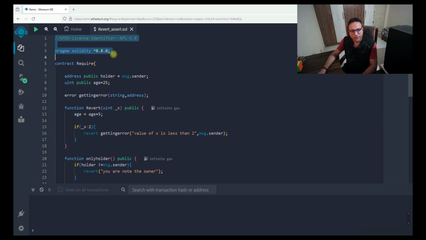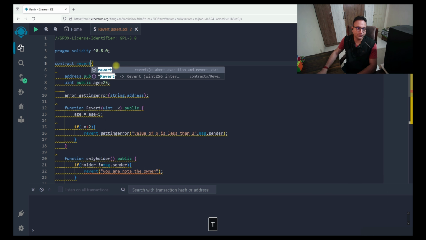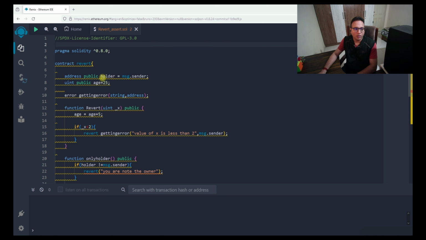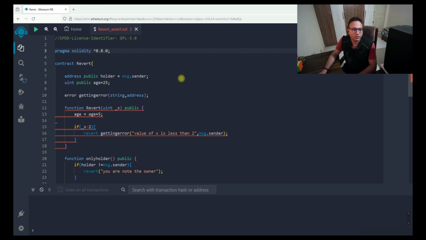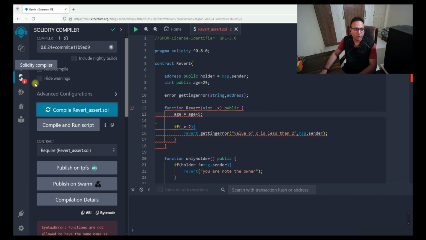This is the straightforward syntax we are utilizing in our code. The contract name is require, or we can mention it as revert. Then instead of revert, let me make it caps. Okay, now if I go ahead further with that, this is the error I'm getting.